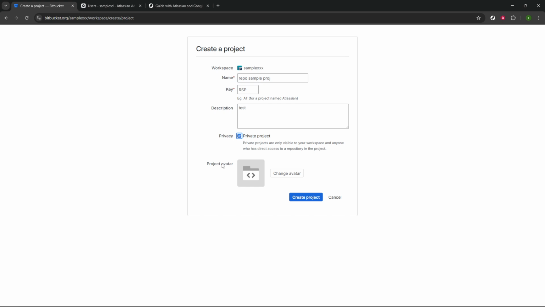You can also add a project avatar. This is optional, but a distinctive icon or logo can make your project easier to spot at a glance, especially in a busy workspace. When everything looks right, click Create Project. Bitbucket will set it up and take you to the project overview page.